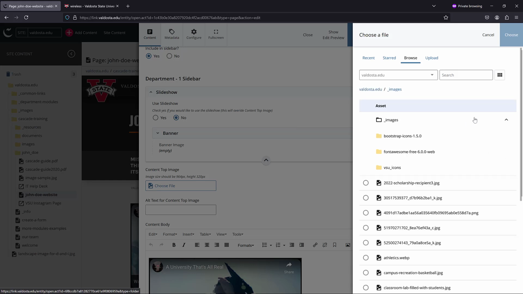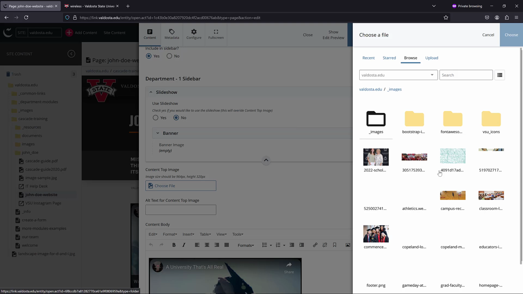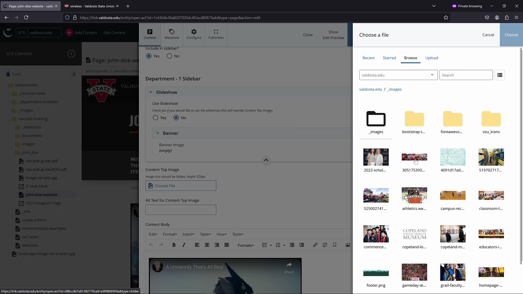And finally, click on those tile icons beside the search bar so we can get a preview of these images. And then go ahead and select an image of your choice. I'll simply select this one right here. When your image is selected, you'll notice that there's a blue highlight and a check mark on the top right.